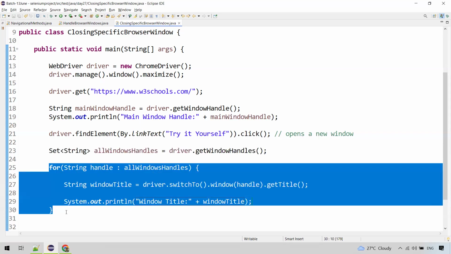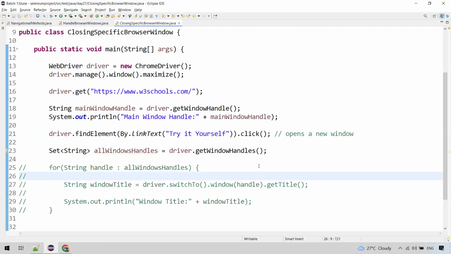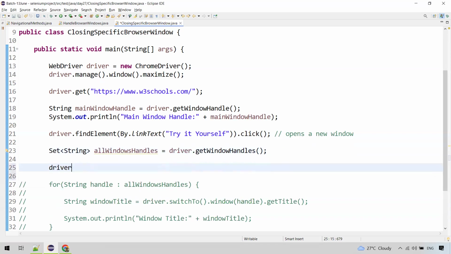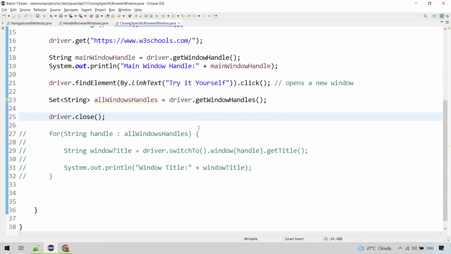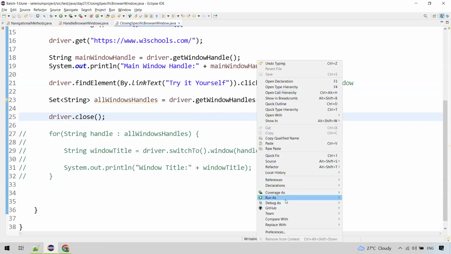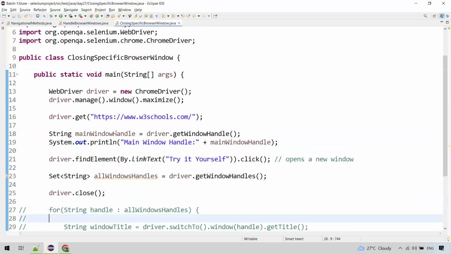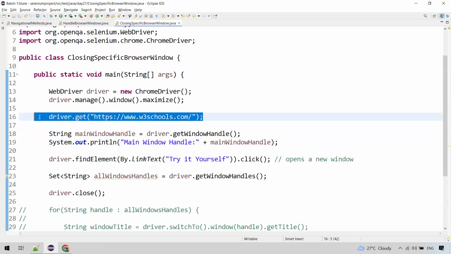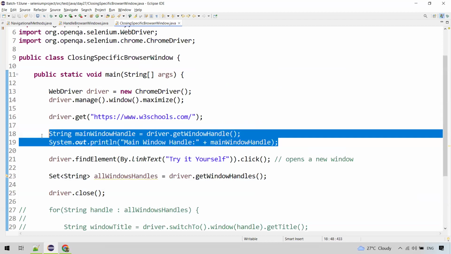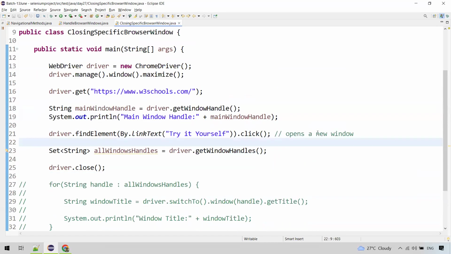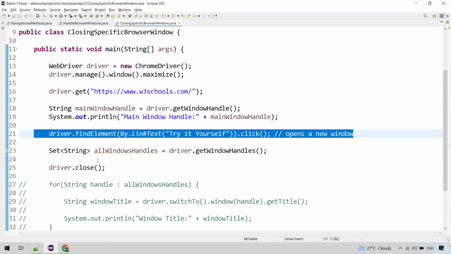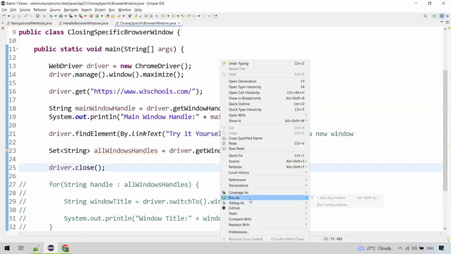Now, say for example, after opening it, let me show you this first. So if I do driver.close, what happens? Let's see till here. So what did we do here? We navigated to some URL and then we got the handle of it, fine. And then we are clicking on some particular link which opens a new window. This is also fine. And then we'll just do driver.close.